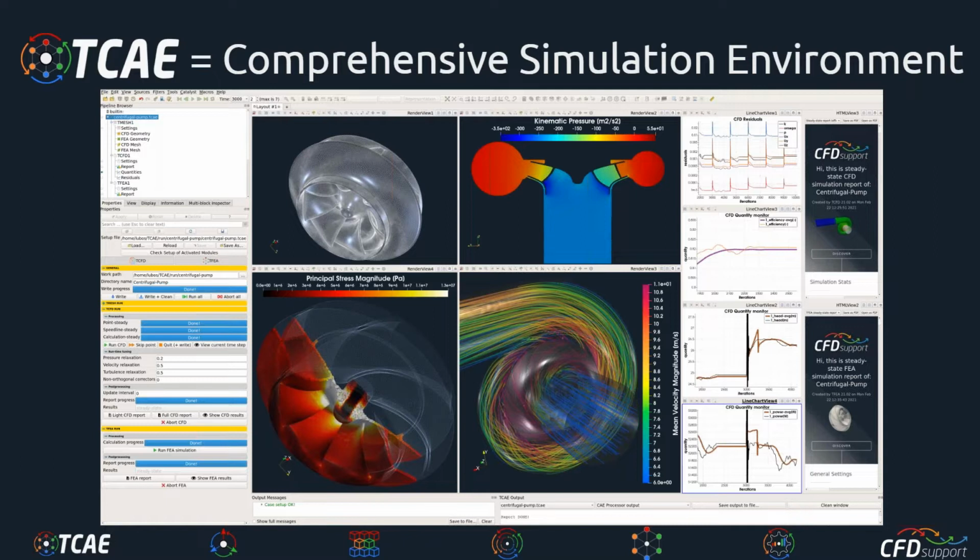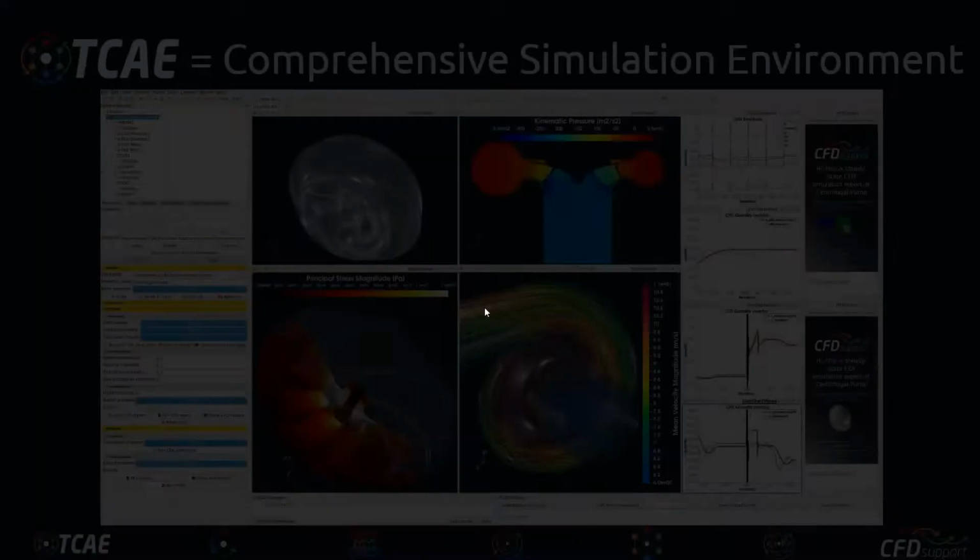So this is what you can see now. This is how the graphical interface of TCAE looks. The user can do pretty much everything here, from the simulation setup and the simulation run to the detailed post-processing of the results. Besides the graphical interface, there's also a batch mode available, and TCAE can run another software or be run by another software. There are a lot of options. We will speak about them later. This is just a quick taste.